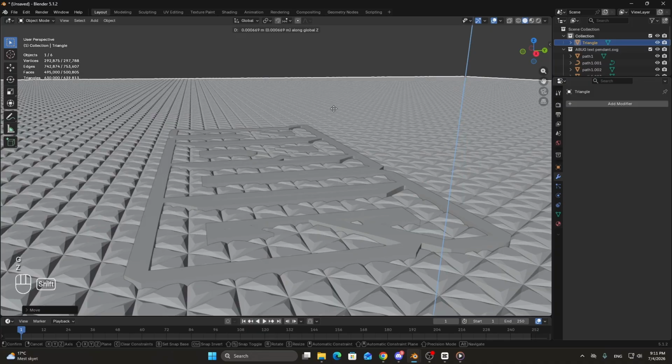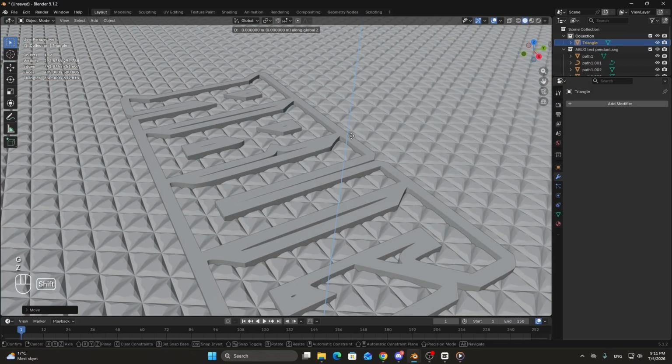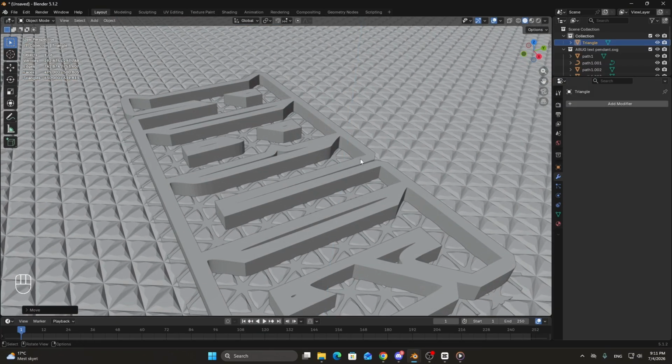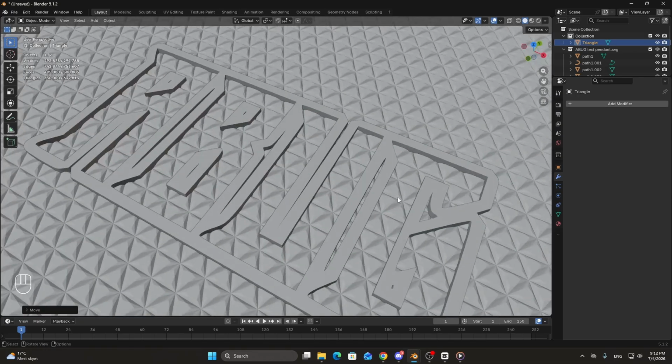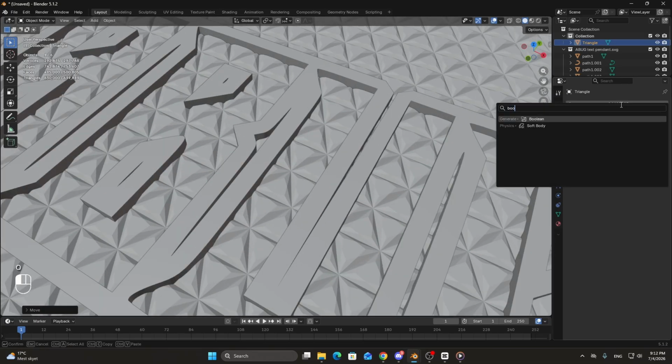Move it a bit up, because if you have it too far down and it goes into the mesh, this will be very messed up when you do the boolean. So make sure it's placed properly. Then boolean.